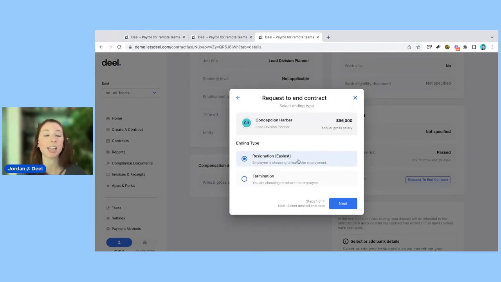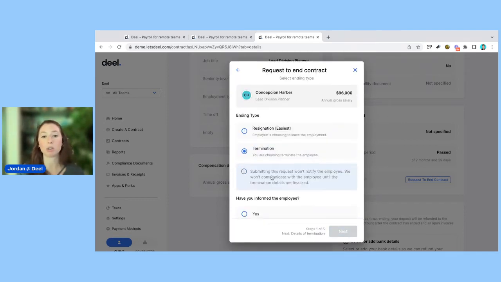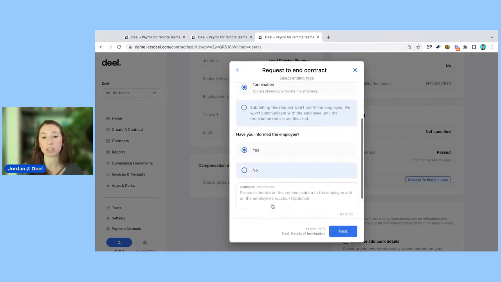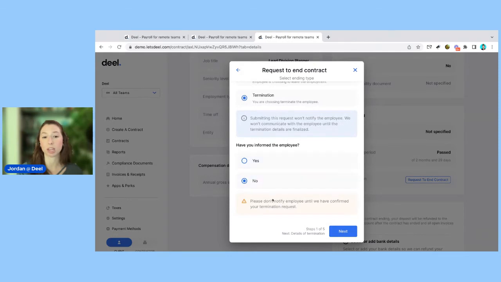So for example, if you can come to a mutual agreement between your company and the employee, a resignation is the easiest way to go. We know that's not always possible though. So you might need to actually go through with a termination. We would like to know, has this employee been informed? Yes or no? Okay. And it is really best that you do not communicate with the employee until Deel has been informed. Okay. Again, that is because we are the legal employer of record in this relationship.